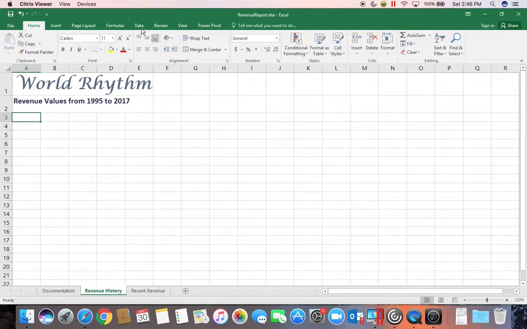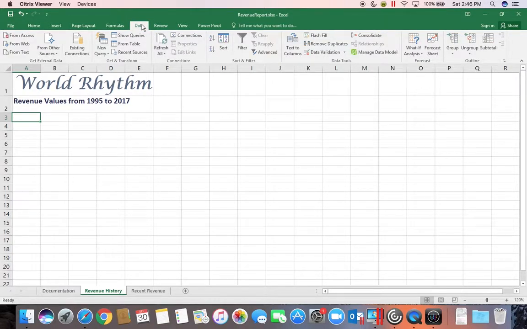And now we're going to go to our Data tab. On the Data tab, you should see a Get and Transform group. If you do not see this, you are in the wrong version of the software, so please, again, make sure you're using the correct version of the software.